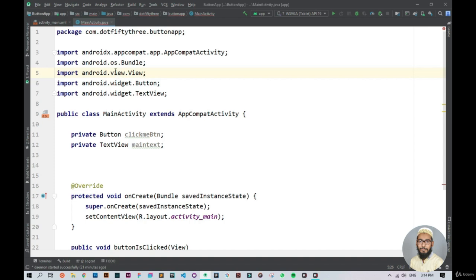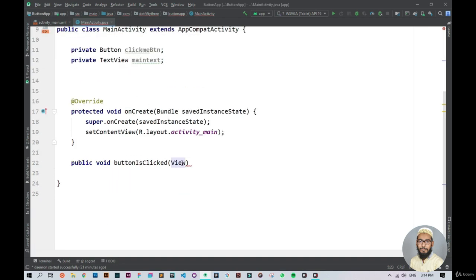Okay, so let's see the difference between these two views: the v of this view is in small letters and the v of this view is in capital letters. As we know, Java is a case sensitive language, so there is a difference between these two views. Just remember that for now. Okay, so now let's create the reference of this view type.